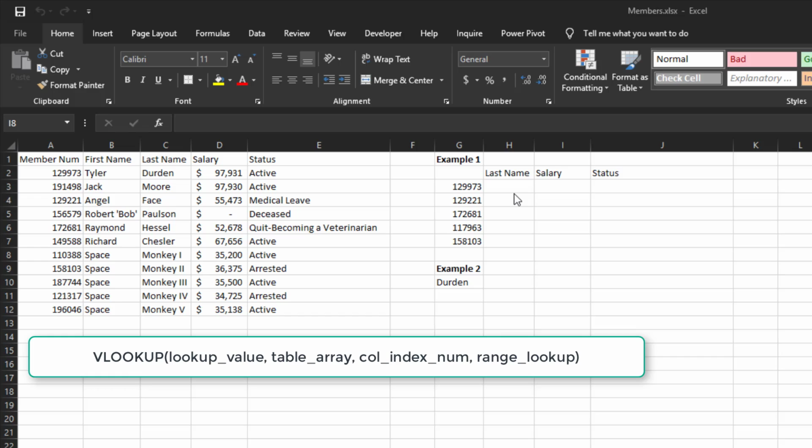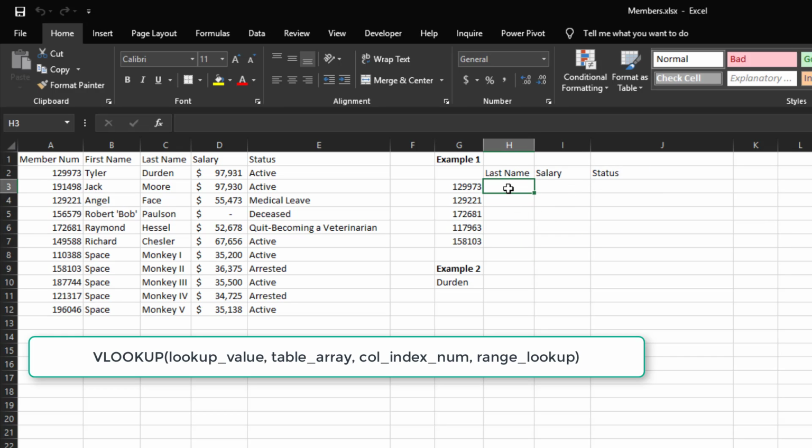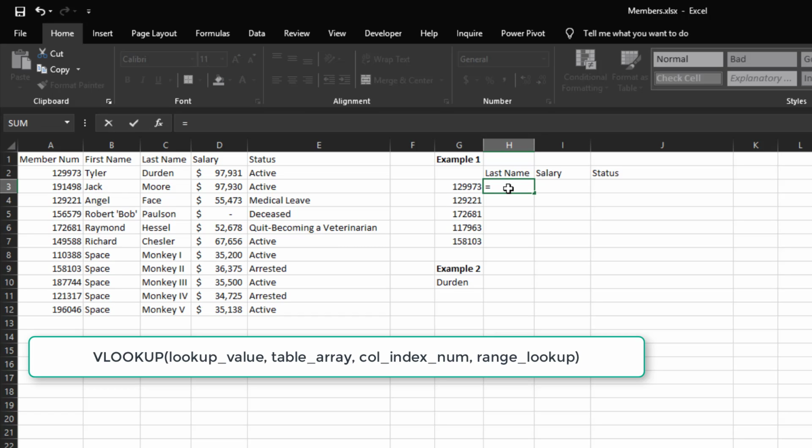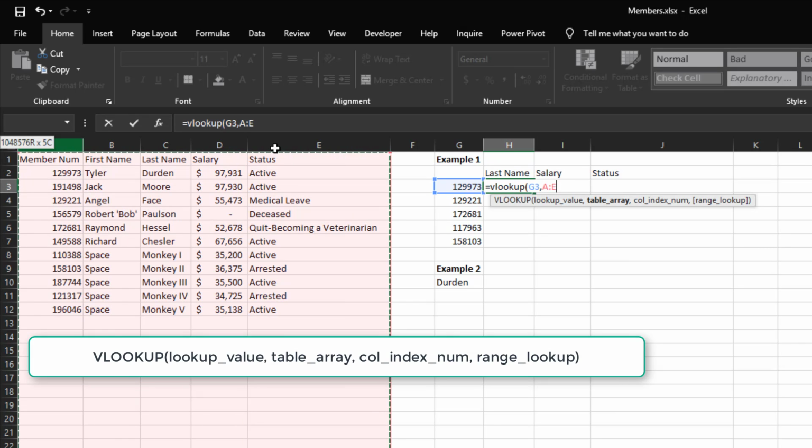So enough talking, let's work through the examples. Let's say you get handed a list of 5 members and you need to do a VLOOKUP on the last name, salary, and status. We'll start with the first column and do equal VLOOKUP, open parentheses, and remember the first parameter is lookup value. We are going to look up 129973, comma, the table array is your data set. It's good practice to highlight columns A through E instead of just highlighting A1 through E12. Always assume that your data is going to grow. By highlighting the entire column, you guarantee that any new data will be picked up by the VLOOKUP function.